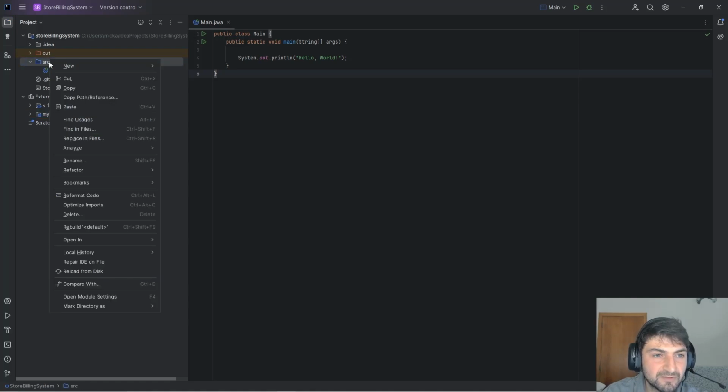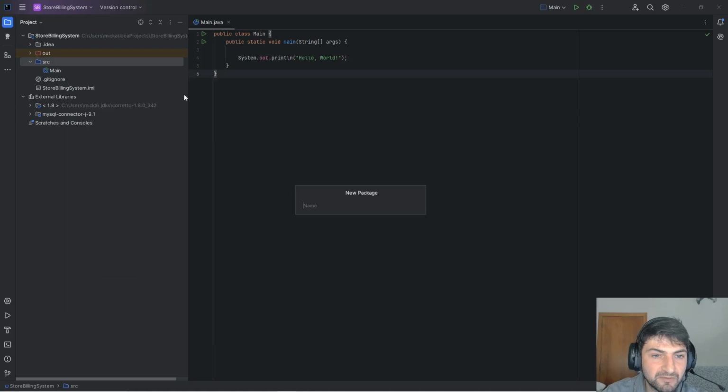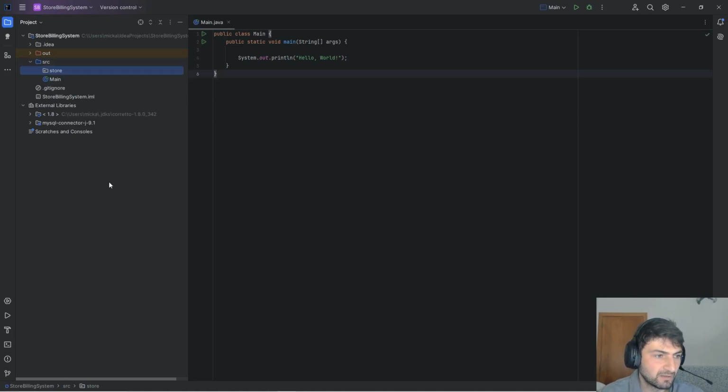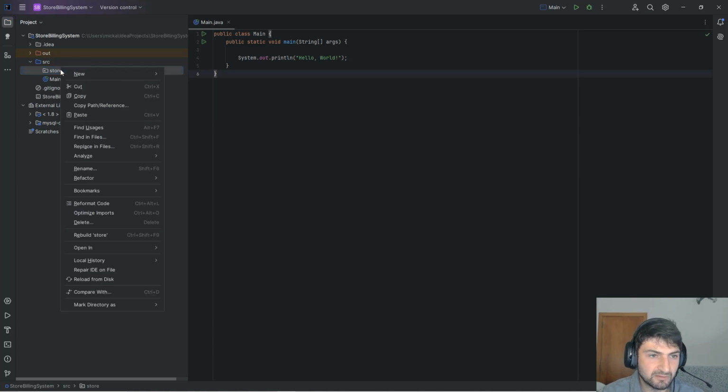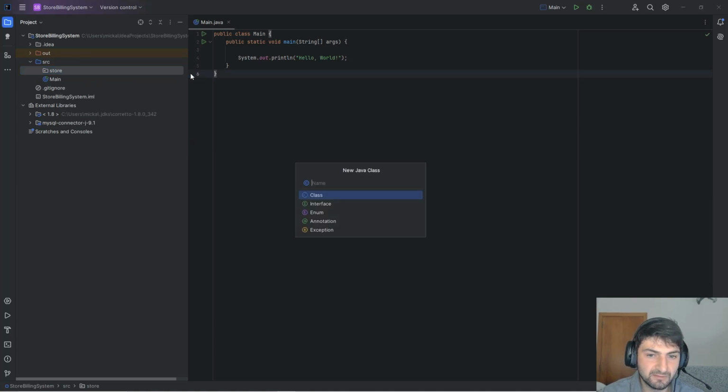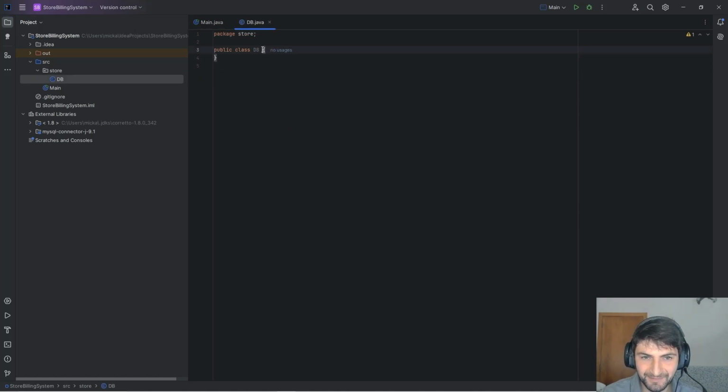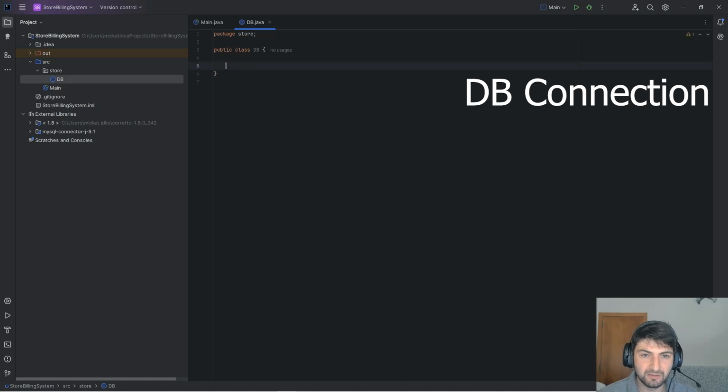So first things first, we go to our source. We're going to add a package. Let's name it store. And now we need to add a DB class called, guess what, DB. This class will have our methods to add and remove data from the database, and also a snippet of code to make the connection to our MySQL tables.